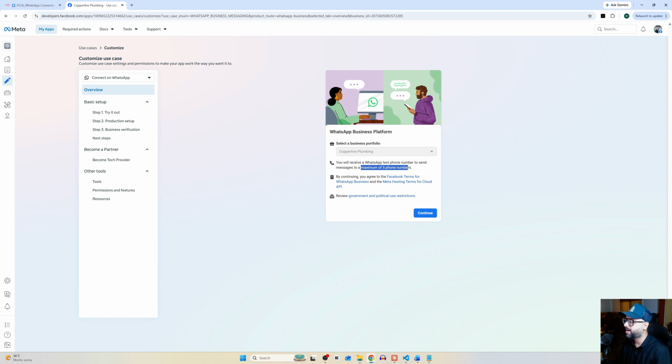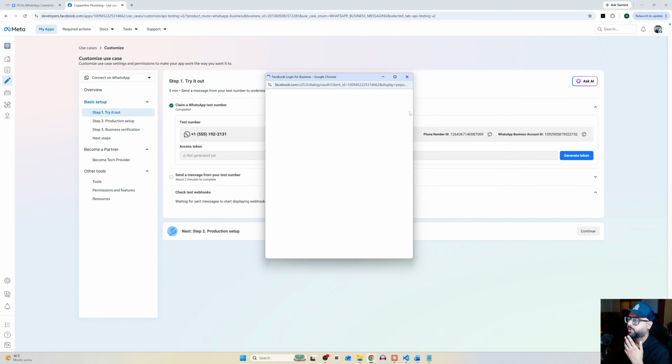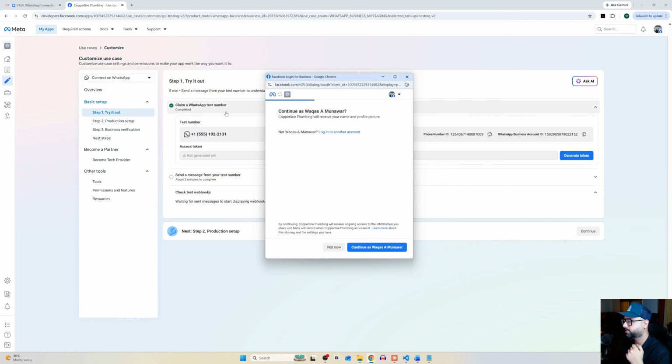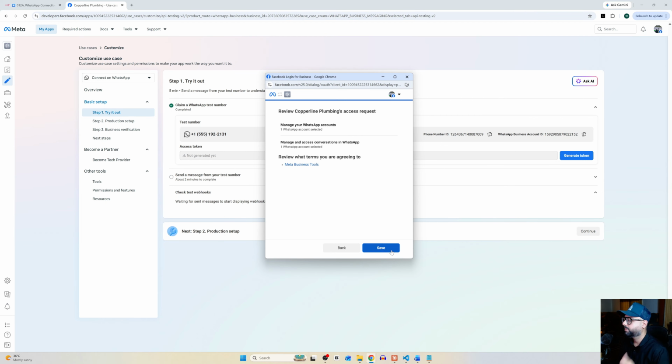And it says that access token not generated yet. So I'm going to generate a token. By the way, it's going to ask you to log in just to confirm that it's the right person, because these access tokens can be misused, right? So I'm just going to select this. I'm going to hit save.